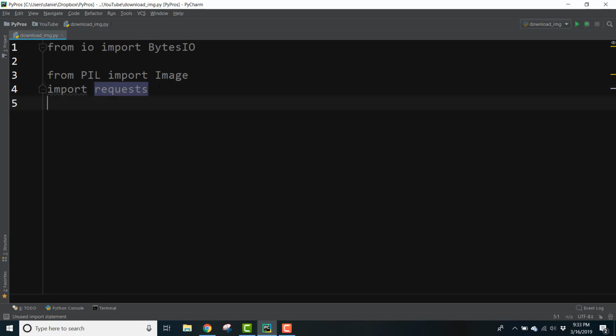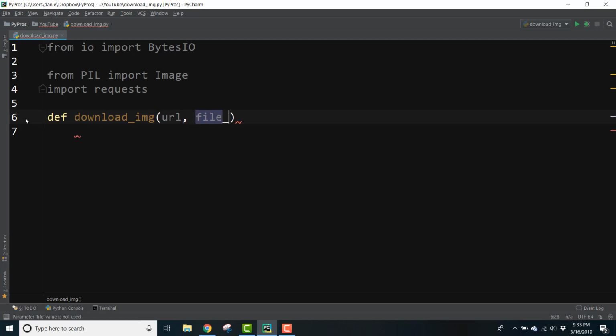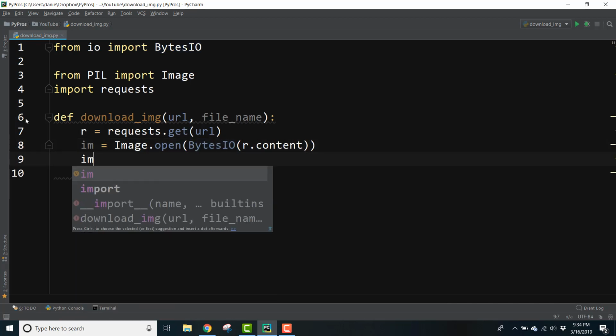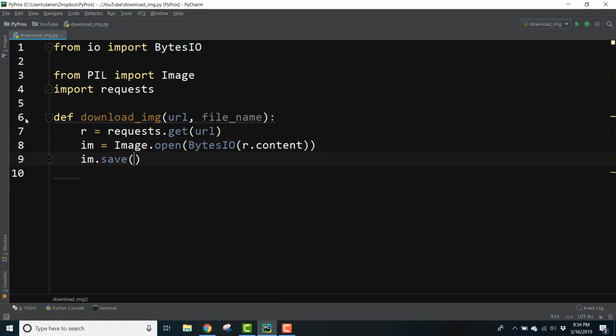Let's create a new function called downloadImage, and we'll pass in a parameter of the URL where we want to get the image from, and the file name we want to save our file as. Now we'll construct a GET request for the URL. And then we'll create an instance of the Image class with the binary data we receive as a response from our GET request. At this point, we could manipulate the photo, add some text, but this is just a small proof of concept, so we'll go ahead and save the file.